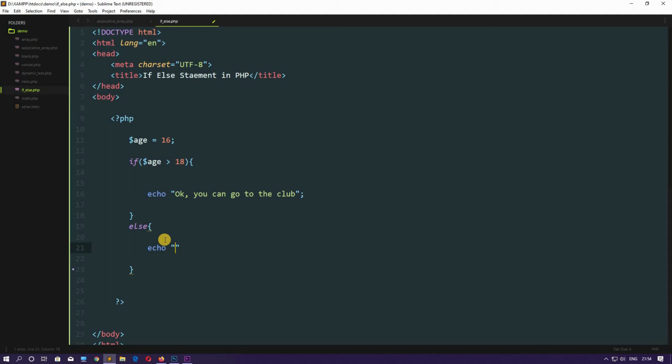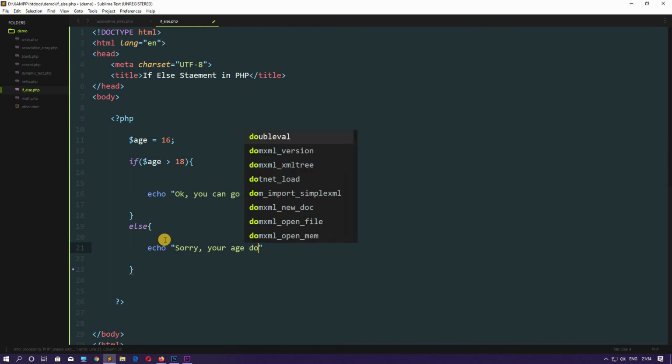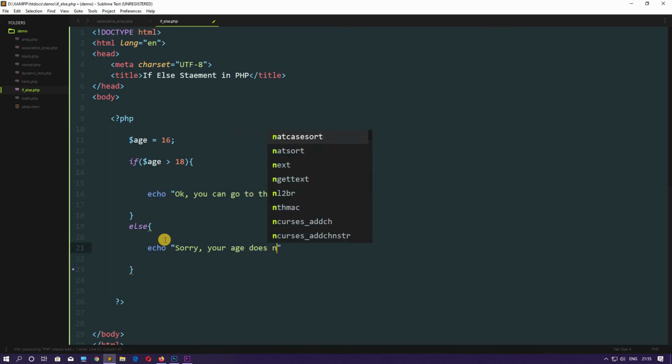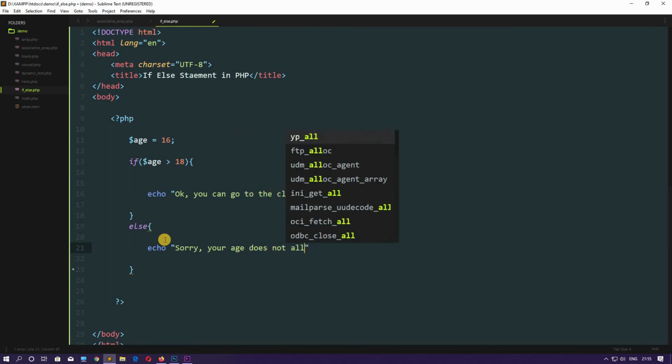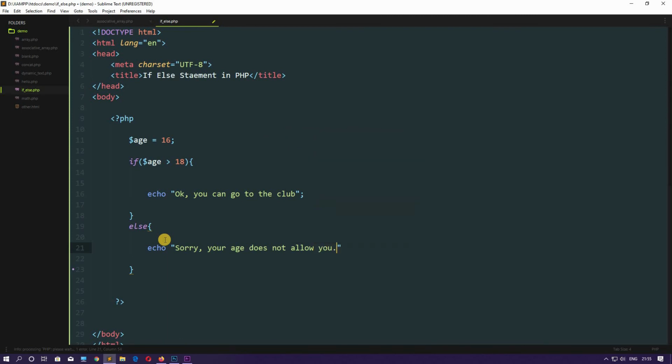Okay, so here I will write, sorry, your age does not allow you, and end this line with a semicolon. Save this. Now go to your browser and hit refresh. See, here it is telling, sorry, your age doesn't allow you.